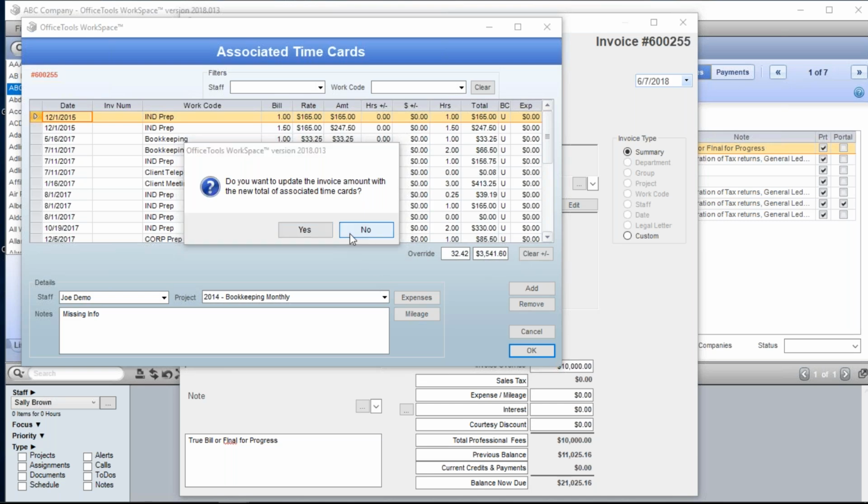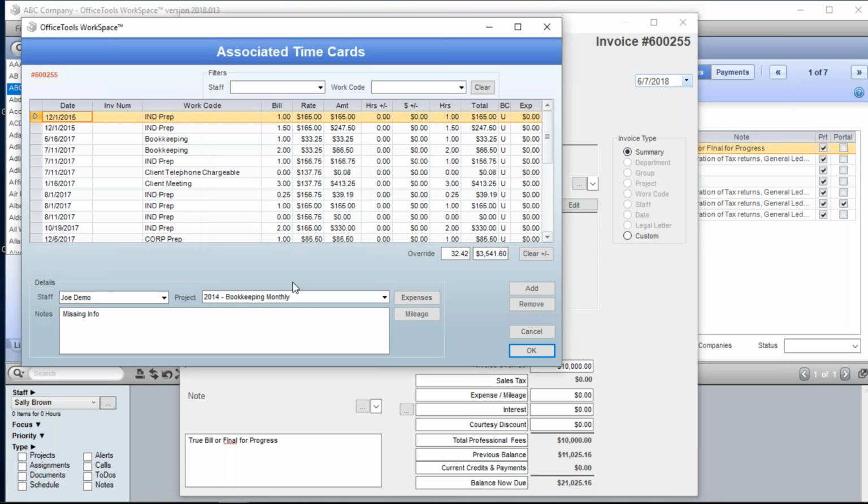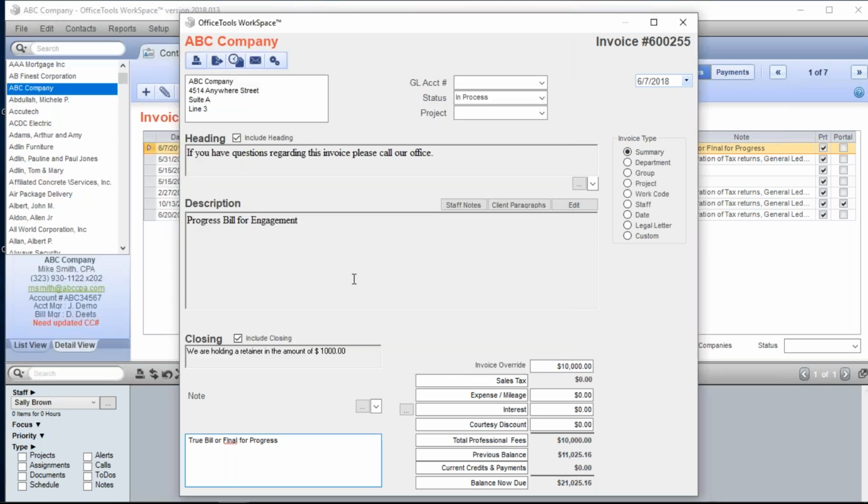The answer to that is definitely no. I want to retain my $10,000. And then it's going to ask, would you like to apportion the time cards? This piece right here, this little prompt, is the whole point of what we've accomplished right now, is we get true utilization on a staff level and on a client level. That's why we've done all of this, is to keep those reports clean. So in this example, we definitely want to click yes.